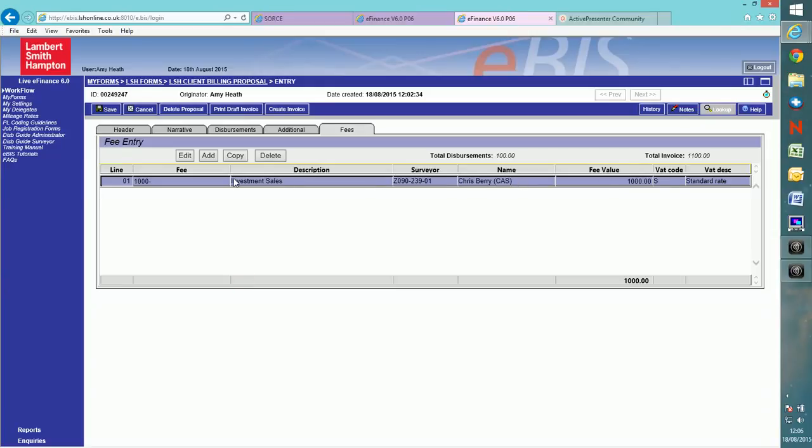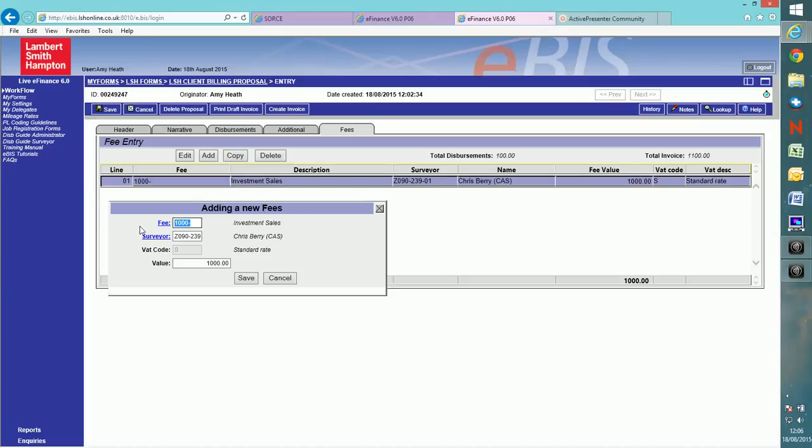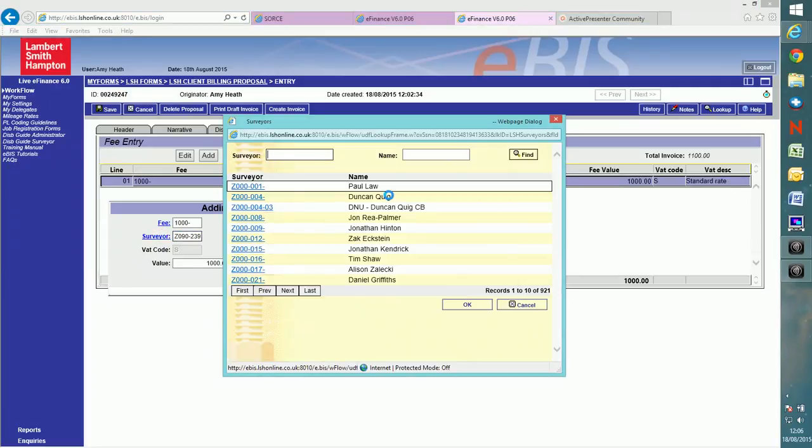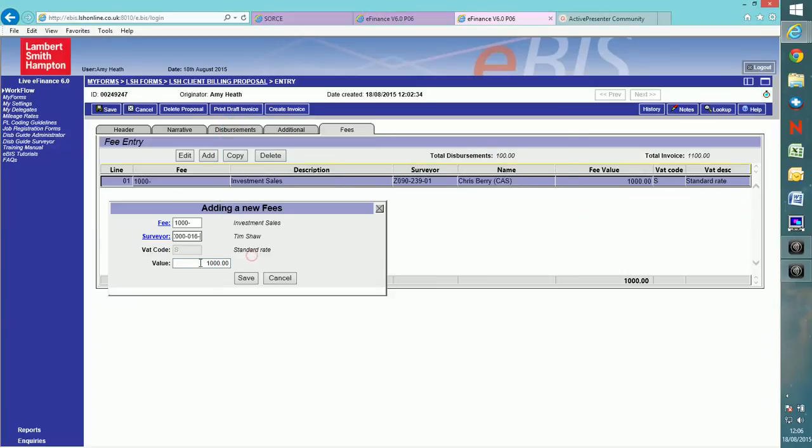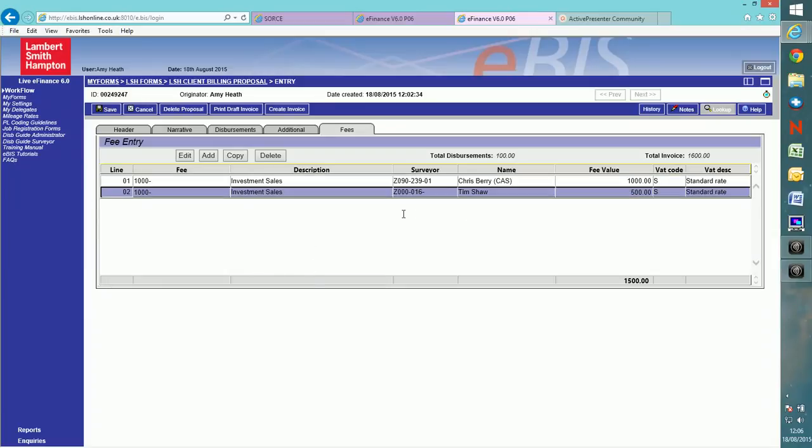If you have several surveyors that are all actually going to be getting a proportion of the fee, just press copy, change over the fee code, click on surveyor box, and then you'll get a list of surveyors that are available for you to charge to. So we'll say Tim Shaw for a minute, and then maybe say he's only getting the £500, and then save it. Please ensure there are no zero lines in either the fee or the additional box. It can lead to the invoice being corrupted.